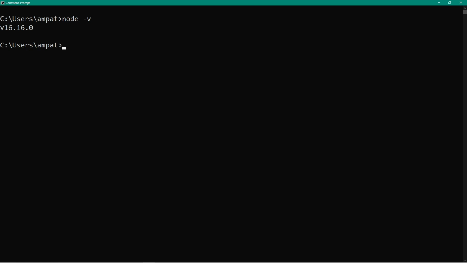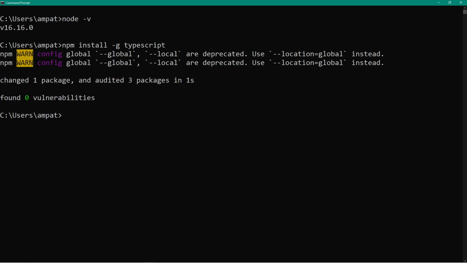Now your computer is ready to install TypeScript. To install, you need to type npm install -g and then typescript. The -g is for global installation. If you are running into any permission issues in Linux-like operating systems, append sudo in front of the command. Press enter to execute the command. Now this has installed TypeScript to our computer. To check the installed version of TypeScript, you can simply type tsc -v. This will give you the version that is in your computer.